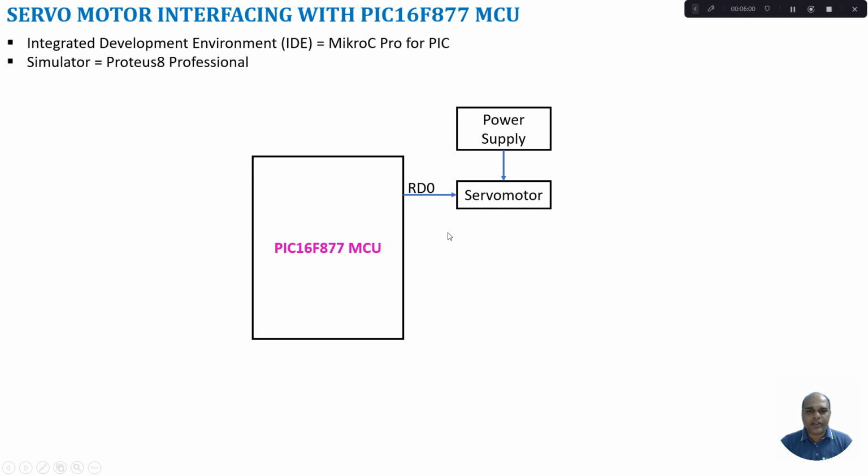So for this project, I am going to use MicroC Pro for PIC as an integrated development environment, where we will be writing our embedded C program, convert this program into a hexadecimal file. Then we will be building our circuit in a Proteus 8 professional simulator and try to import that hexadecimal file onto this Proteus 8 professional simulator. So first let us go and build the circuit.